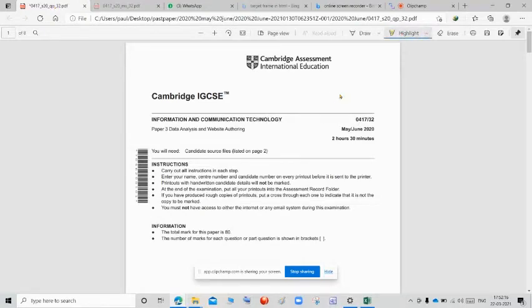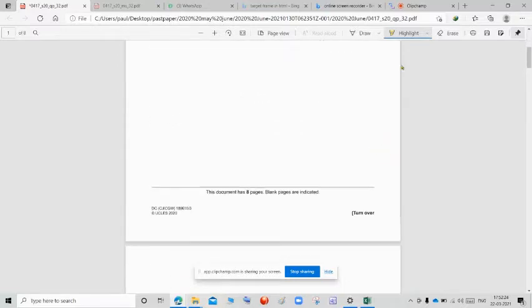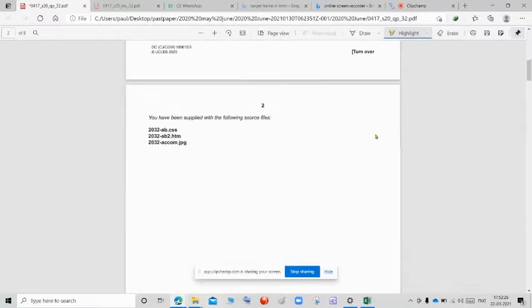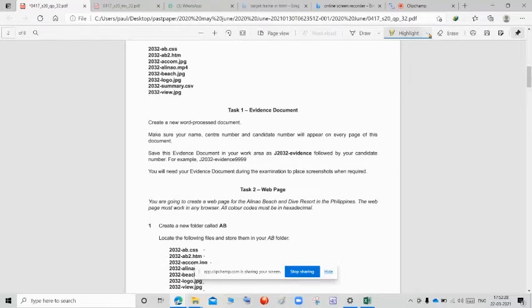In this video, we are going to see website authoring from May-June 2020, paper 3-2. First, task 1, evidence document. First, we want to create the new word processing document.